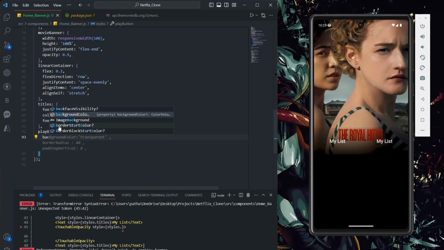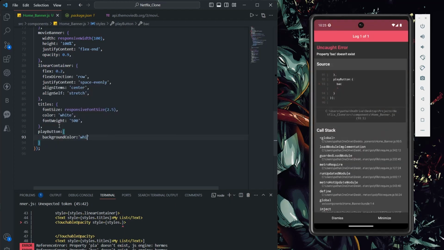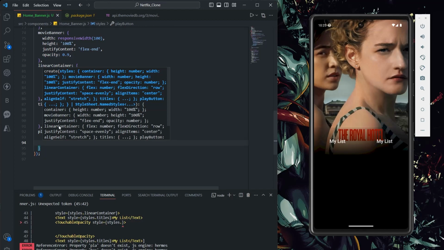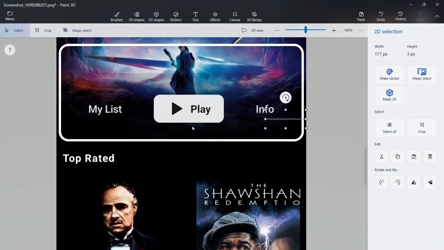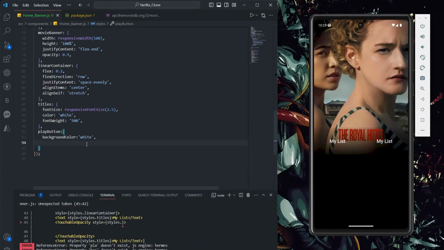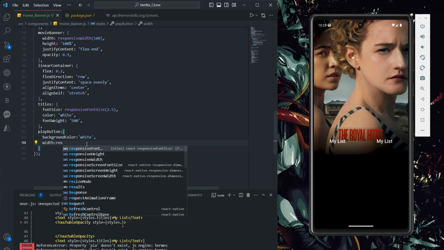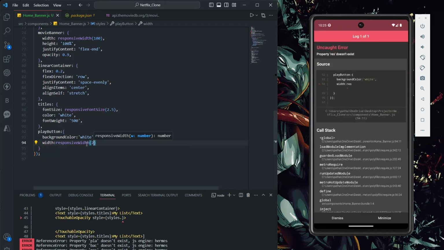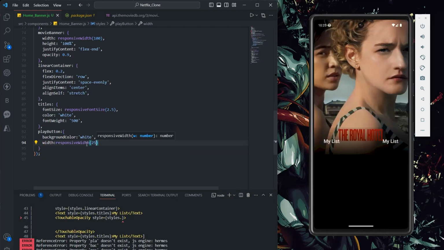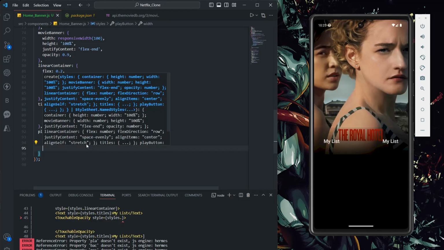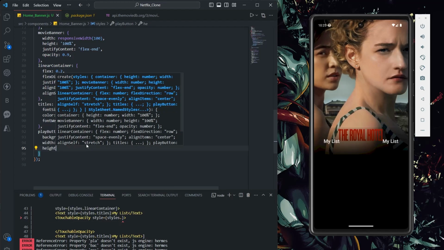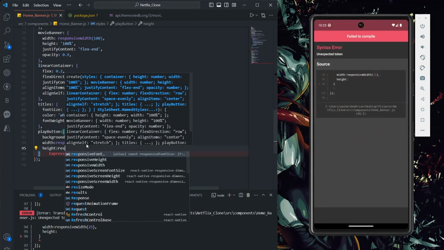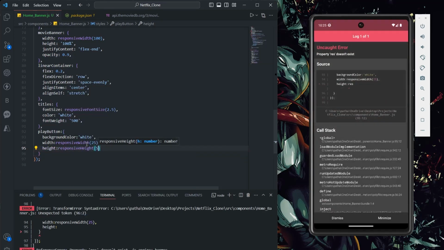So basically, first thing, what was the color of this? This color was white, right? Okay, we have passed white color. What next? Let's check the UI. Okay, there is some medium space only. That's it. So width, I'll say responsive width of 25 and height of, I'll say responsive height of 5.